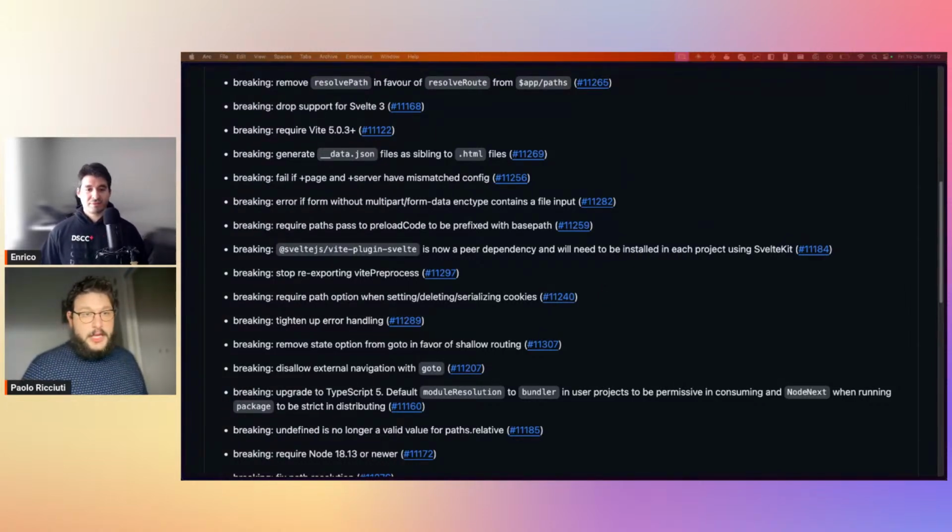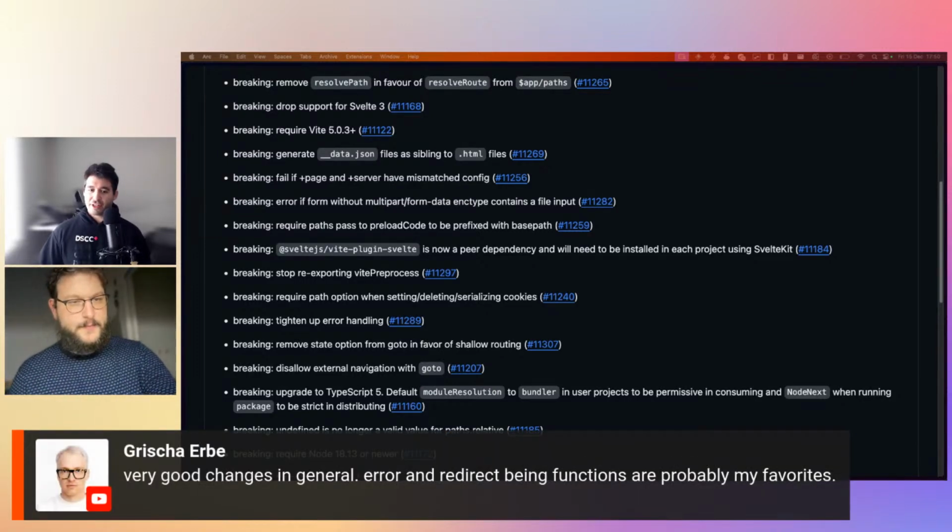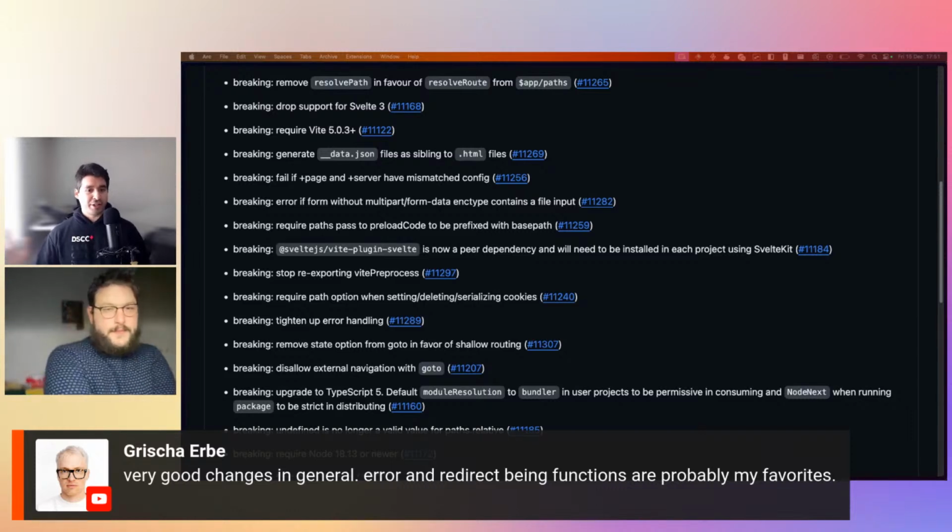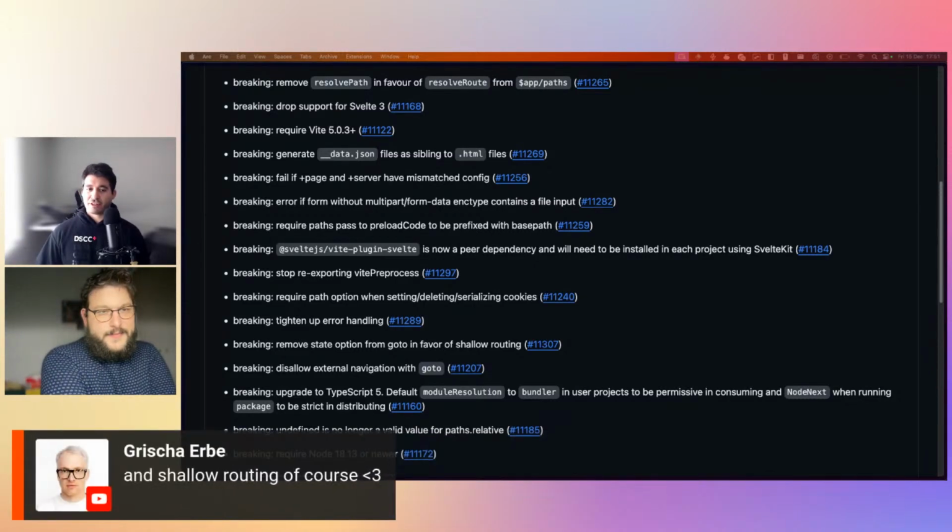Perfect. So we have covered the big changelog, so we can move definitely to some impressions from the chat. So Grish has some comments saying very good changes in general, error and redirect being probably your favorites, and of course shallow routing. Yeah, very good.